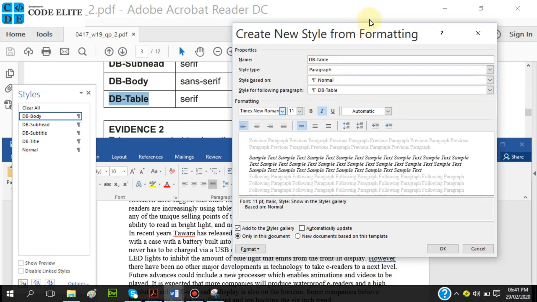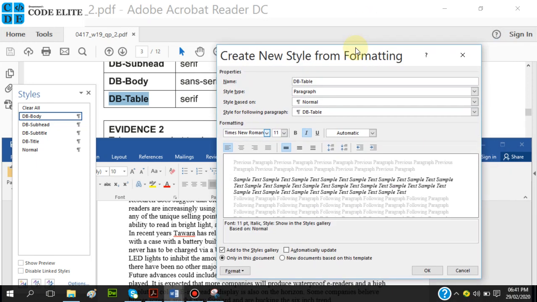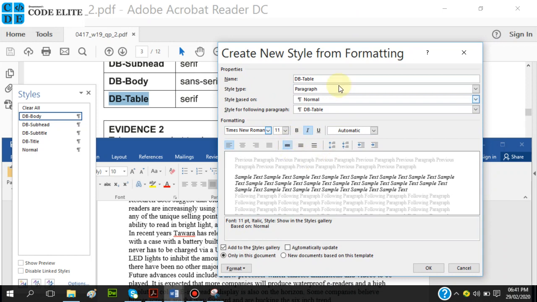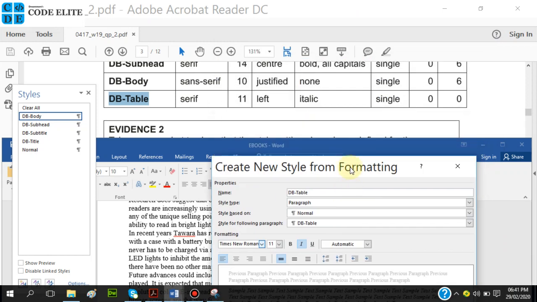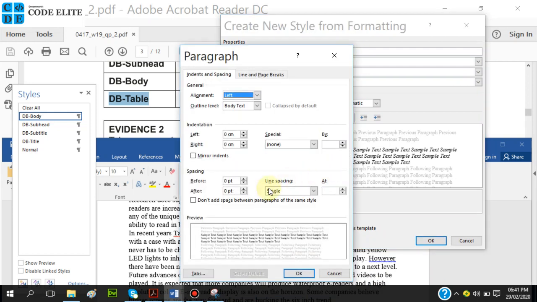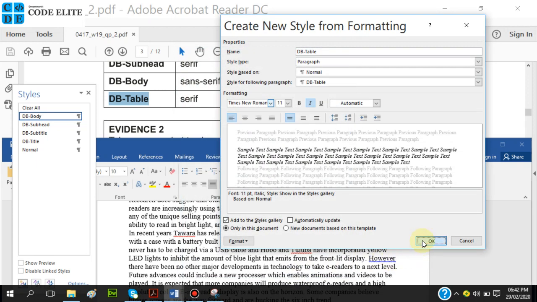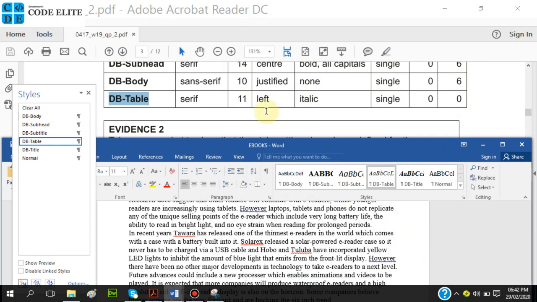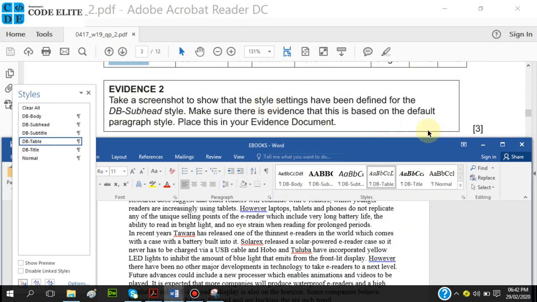Italics, that's the I, and then single line spacing. 0 before, 0 after, so we'll have to check that. Single line spacing, left align. Click on OK. I think we're done. So we're done with creating the styles.